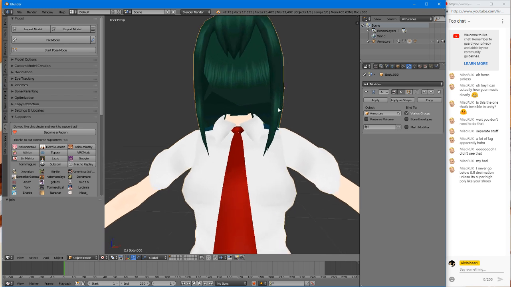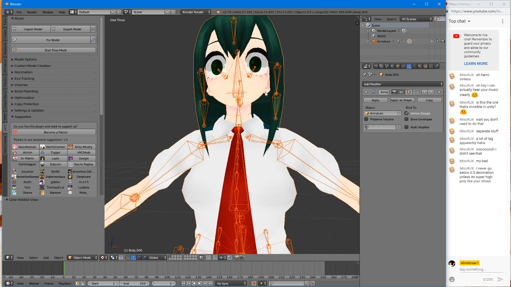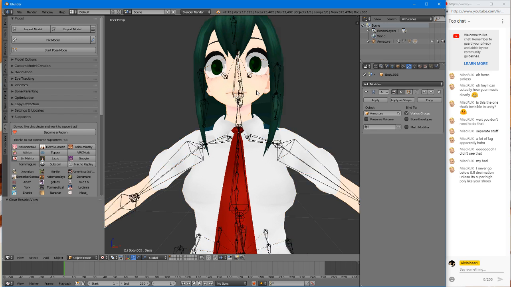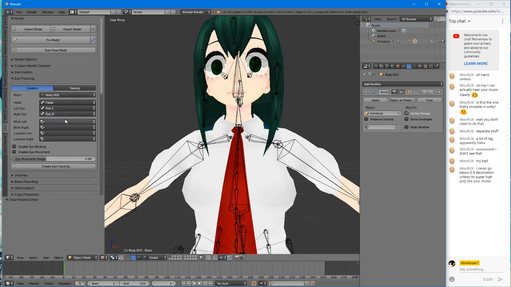Alright, now I hit Alt H to unhide everything. So now the face has all the visemes in it, nice and safe, and the body has no visemes, and it's been decimated and brought down in triangles, so it'll make it faster to load and more efficient. So I think I should be able to get away with doing eye tracking now.